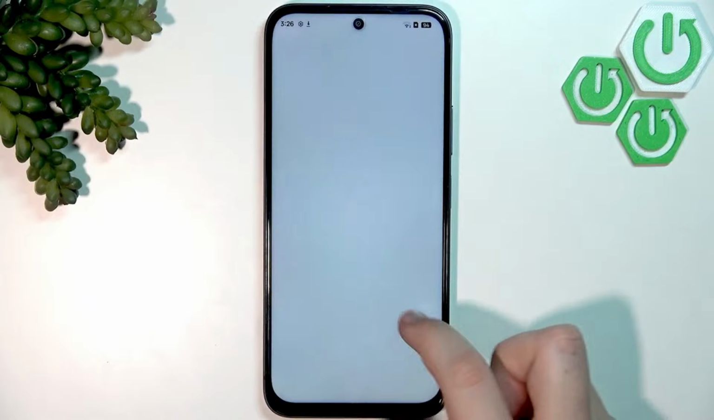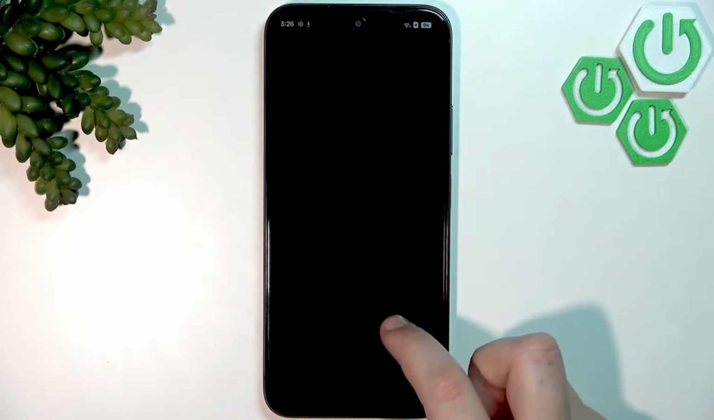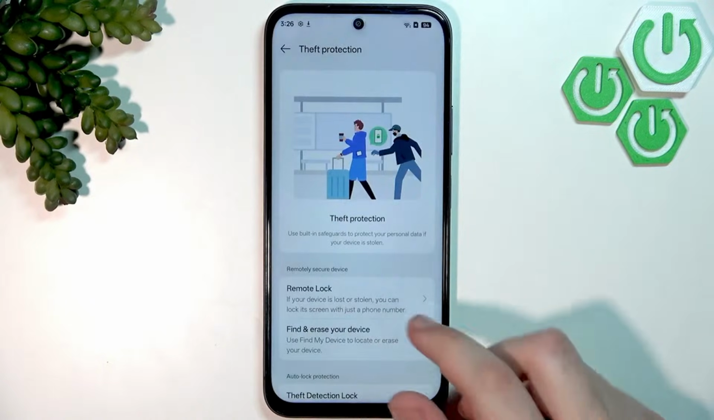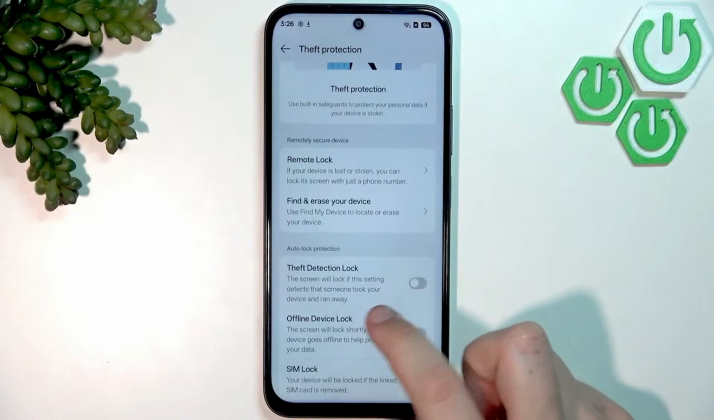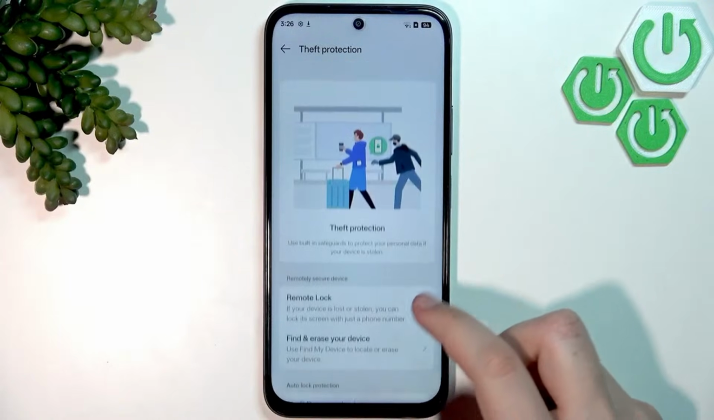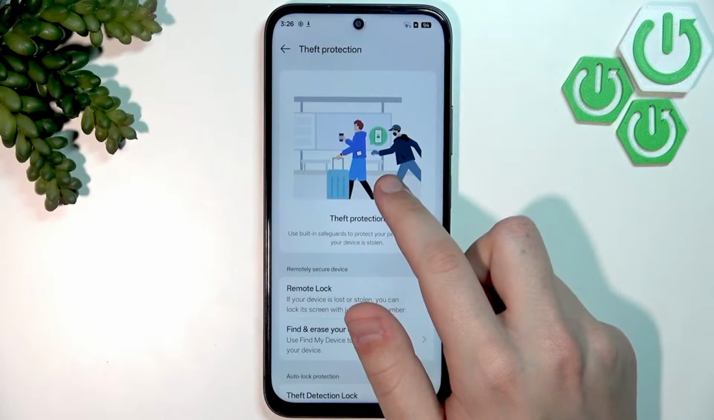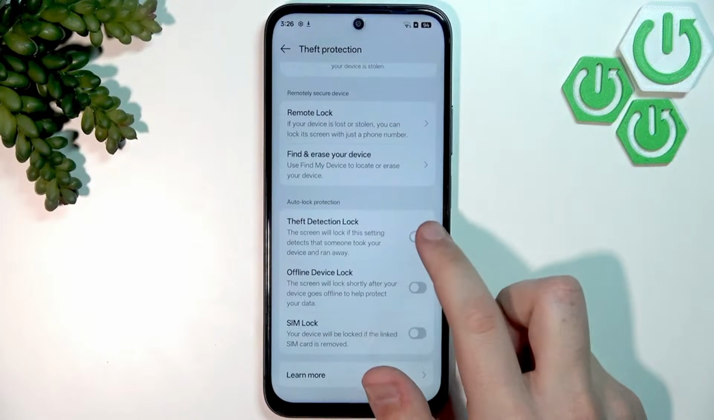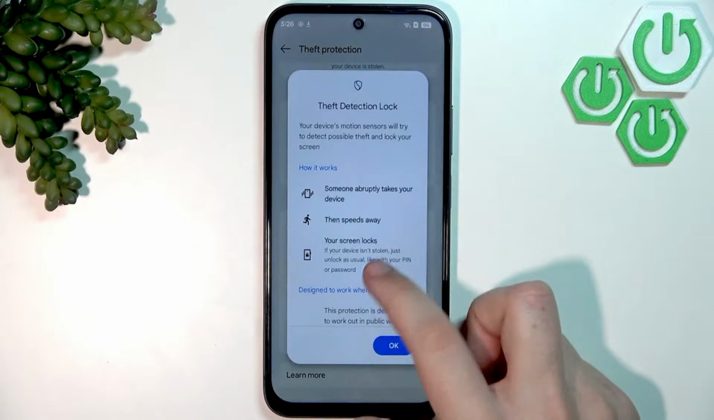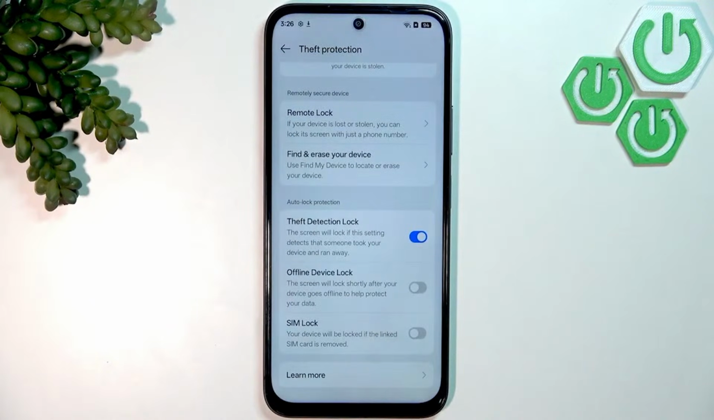We're going to go to theft protection now, and here in the theft protection, what we're going to do is go over and enable theft detection lock. So if someone takes your phone, then runs away with it while it's unlocked, the phone will lock immediately. You can of course unlock it by just entering the password if it's just you running away randomly.